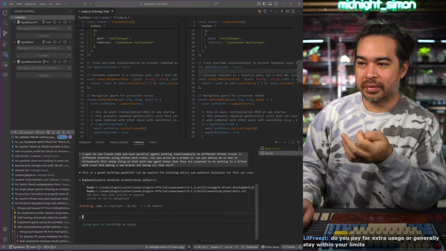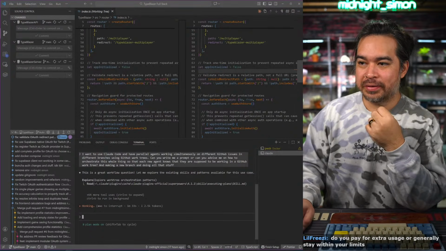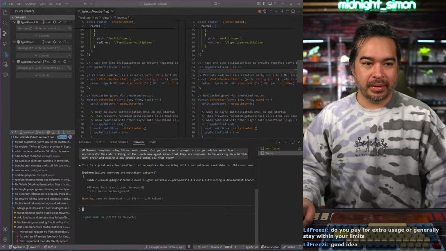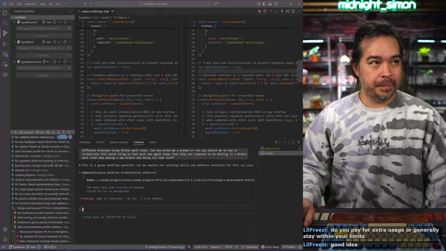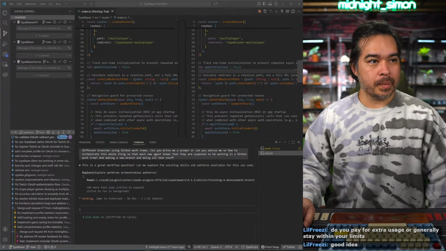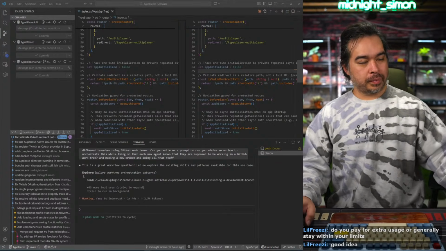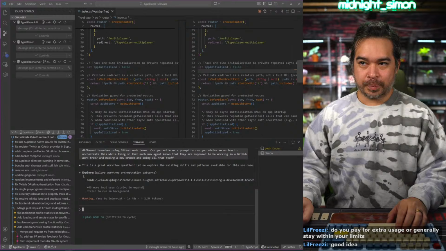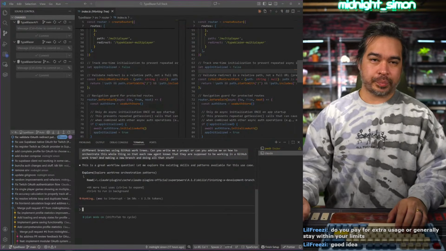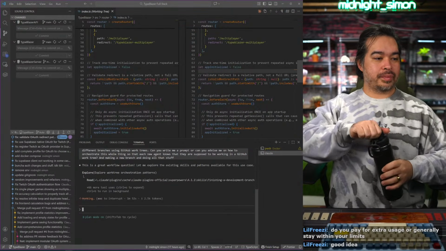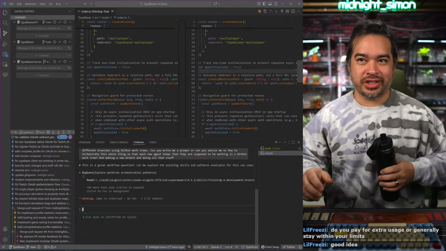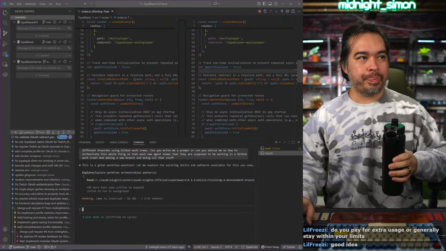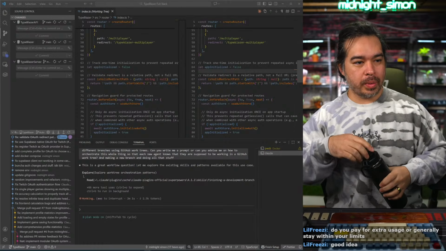Oh dang. It's looking at all types of skills and patterns available. Anyways. I just want to launch this thing, man. We're not quite there yet.